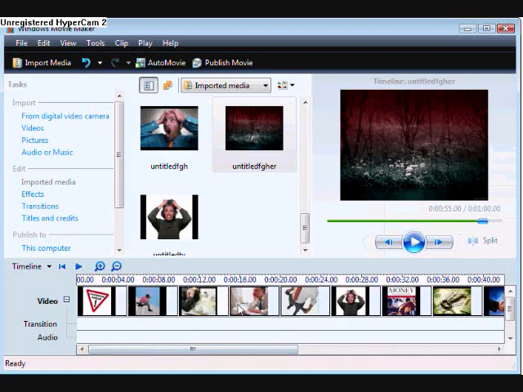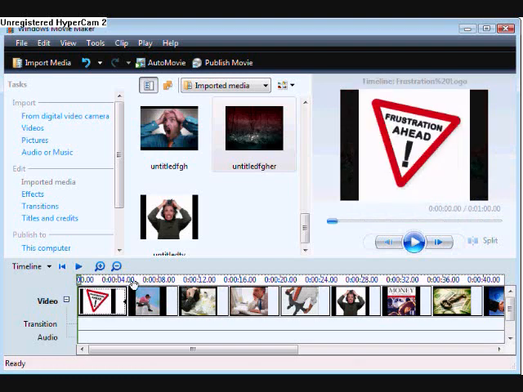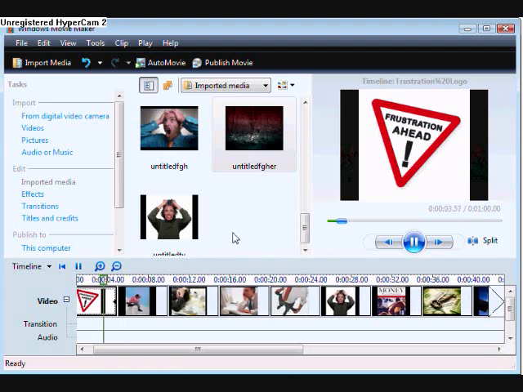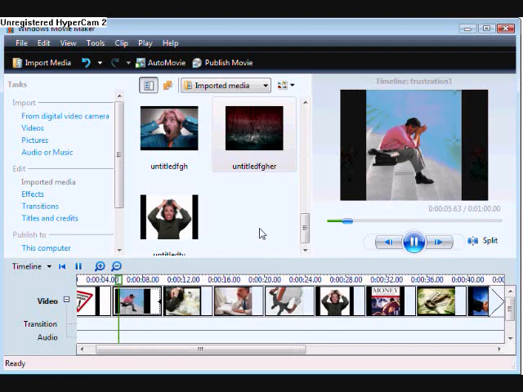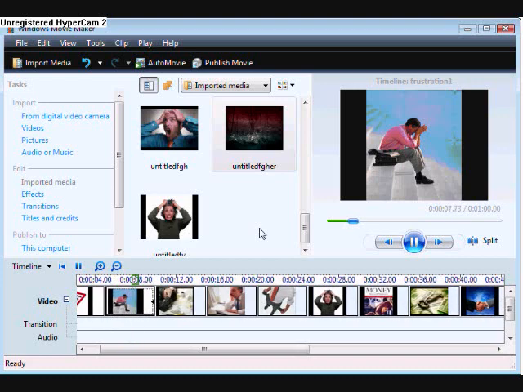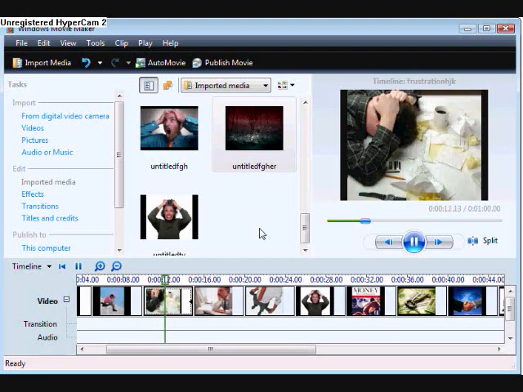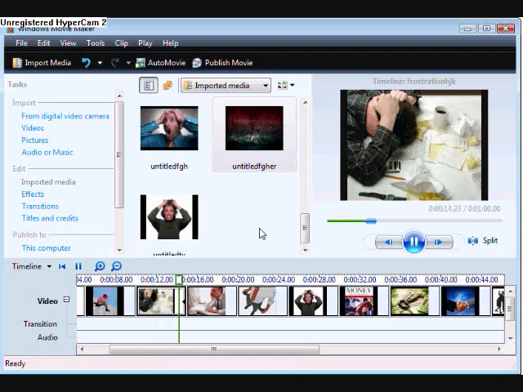Okay, so now we kind of have an idea of what our pictures are. So here's the story, frustration ahead. Okay, see that? And let's just play what we've got. Okay, so that picture is about 4 seconds long. These pictures are running about 4.5, 5 seconds long, something like that, which is actually too long, but we're going to fix that in just a moment, and I'll show you how to do it.